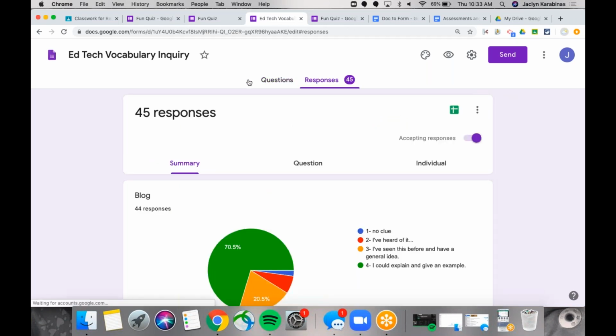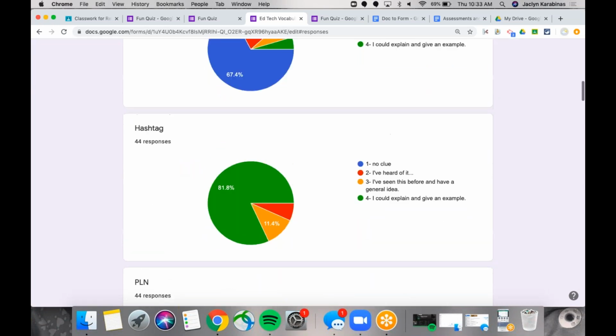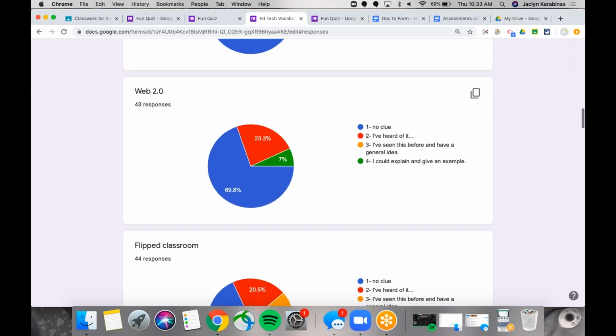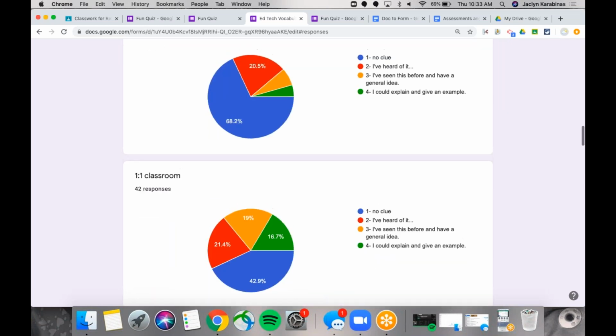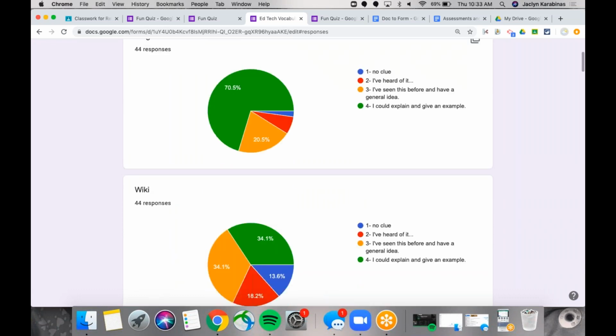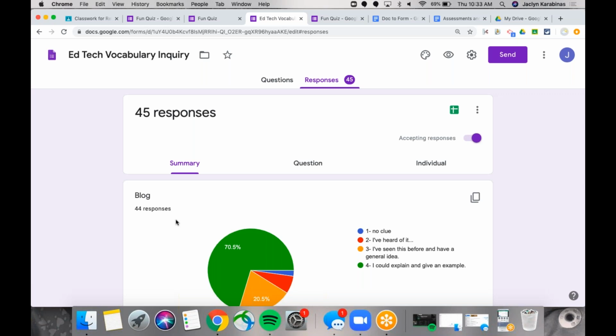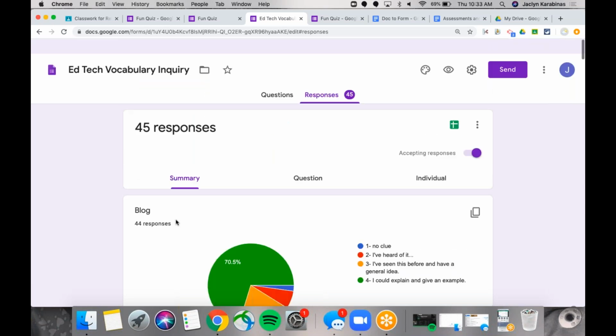Let's get this to load here. Okay, so when you have responses, it will show you a summary of all of them. I love graphs, so I get very excited when Forms gives me a graph. I can quickly see what kinds of things I need to address depending on the type of question that I've assigned. So here's a summary of everyone.